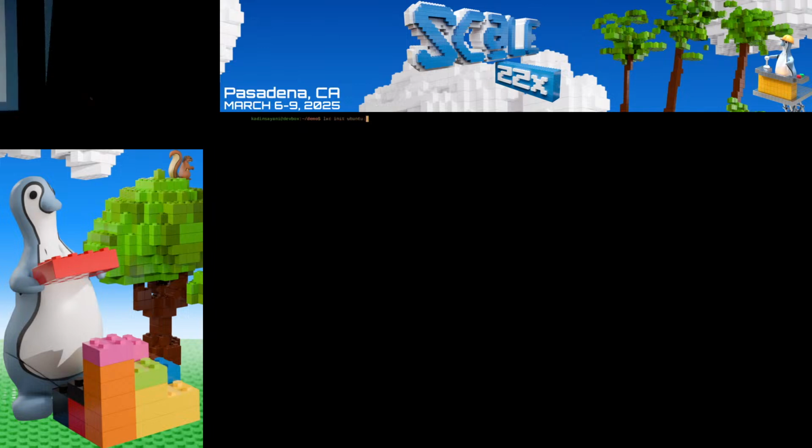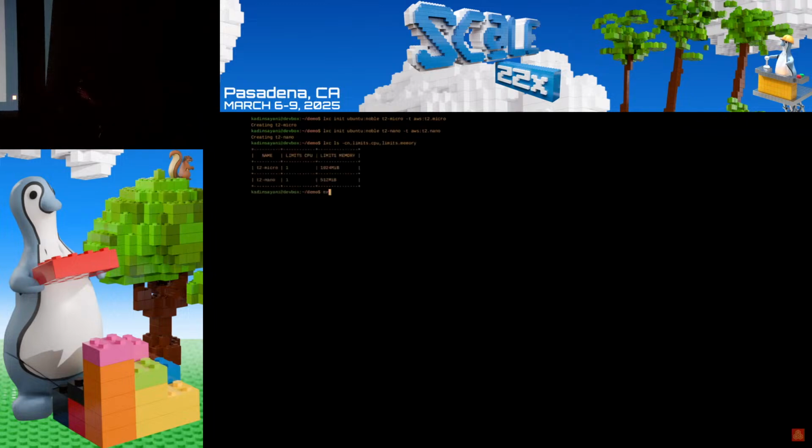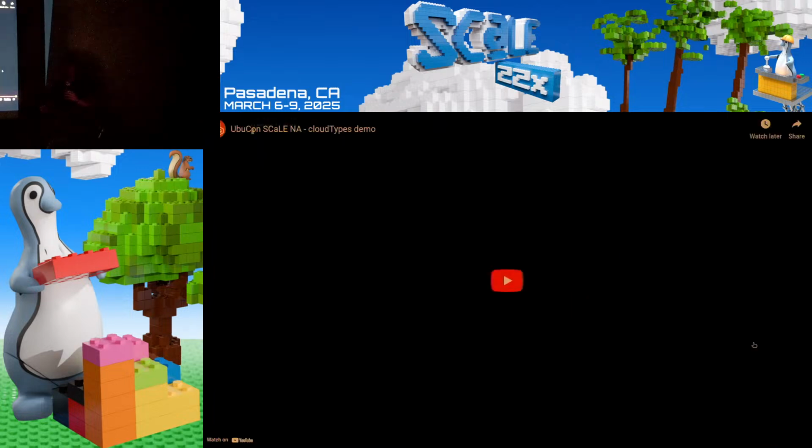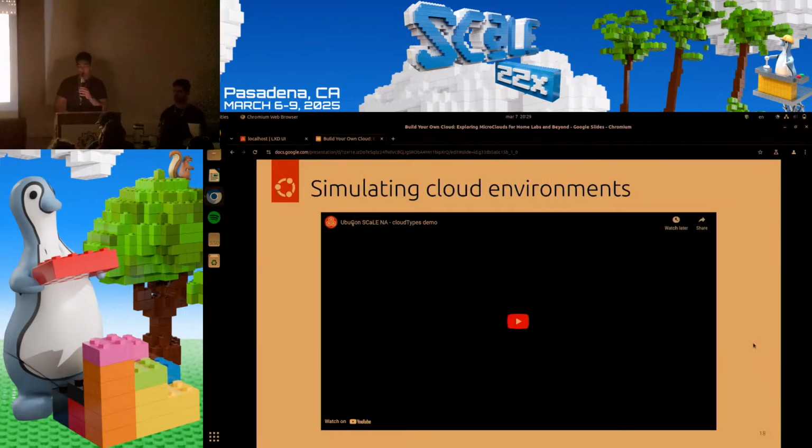Apologies for the smaller font here, but I'm again using the LXD CLI to initialize a Noble Ubuntu instance, and we can specify the type by using the type flag prefixed with the cloud provider, so AWS, and then after the colon I have the type, which is the T2 Micro. I also launched a T2 Nano, and these basically just define some hardware specifications. So we have the ability to deploy as many of these instances as we want, matching our cloud provider specifications, and we can launch system containers or virtual machines.